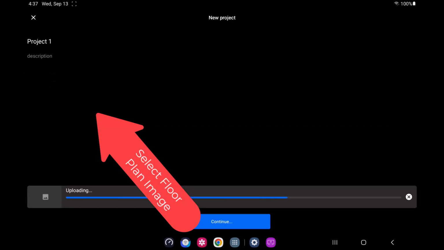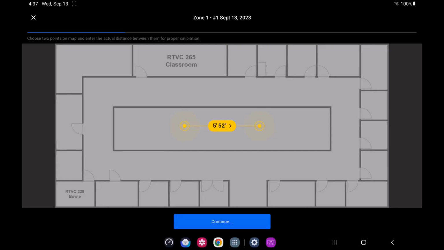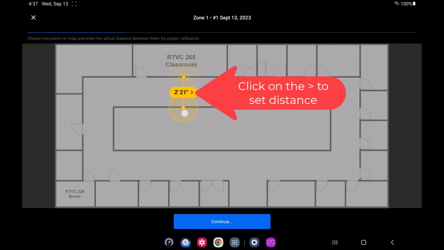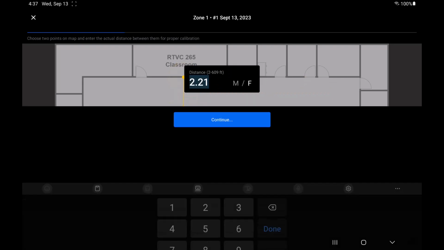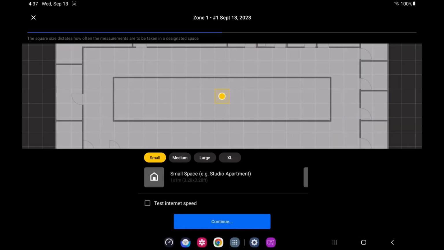We're going to select the floor plan you're using, and give the project a name. At this point, we need to set scale. So we're going to know the distance of two different spots, and we're going to set it. And you use the tape measure to do that. We're going to be able to set that on our floor plan. We can adjust it a little bit back and forth, and then we'll be able to click on the little arrow to set the distance. So if we know it's 7 feet, we're going to set it to 7 feet, and that'll set the scale.